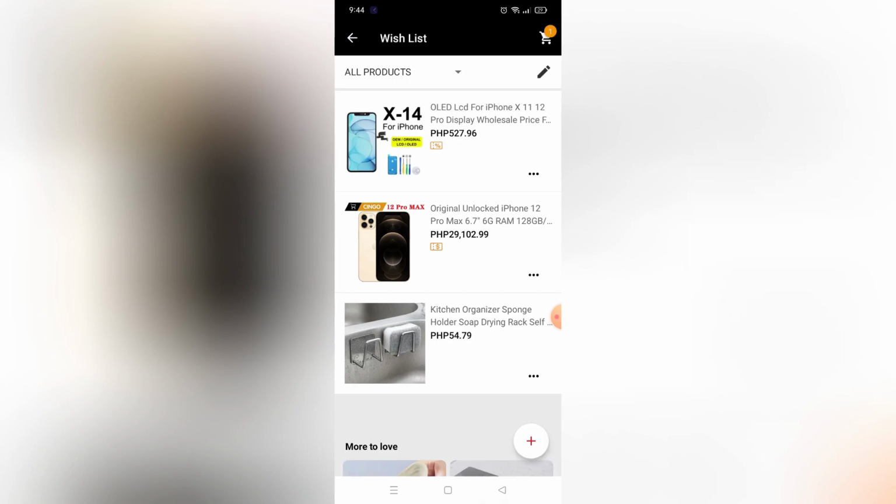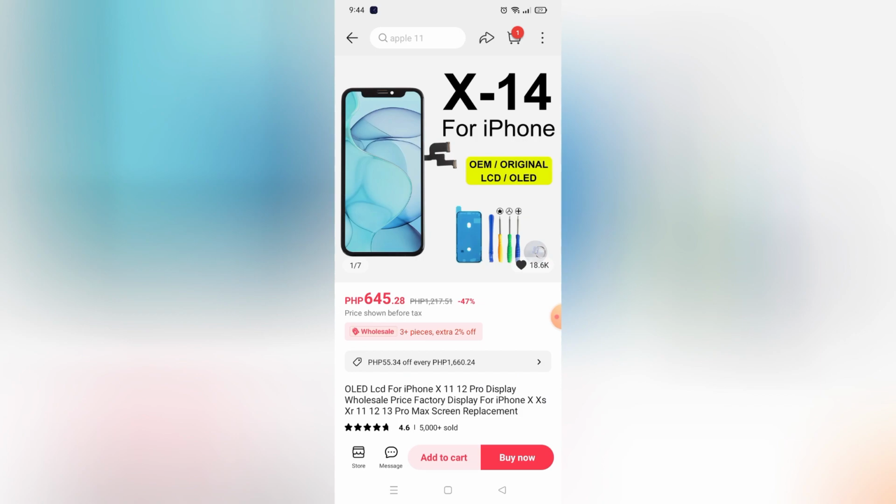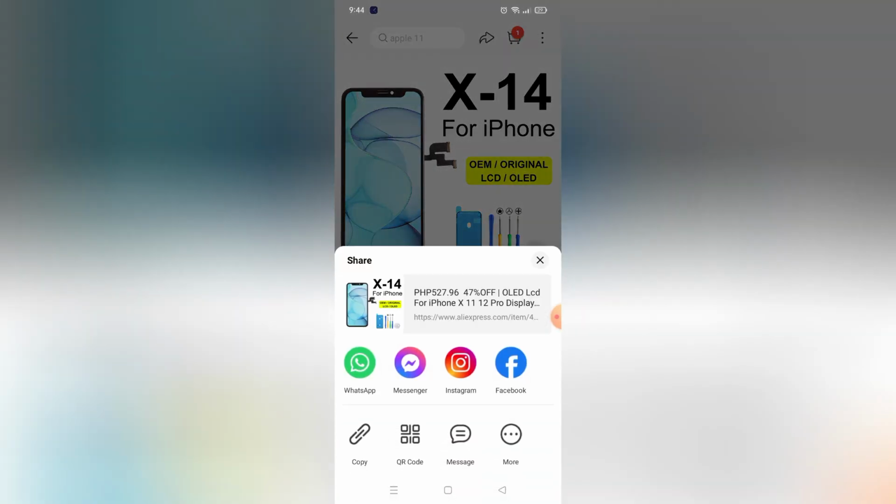So for example, if I want to share this item on my wish list, I can just click it, and right here on the top you will see the share button. Just click that, and you will see an option, so you can copy the link of this item, or you can directly go to different apps like WhatsApp, Messenger, Instagram, and Facebook.